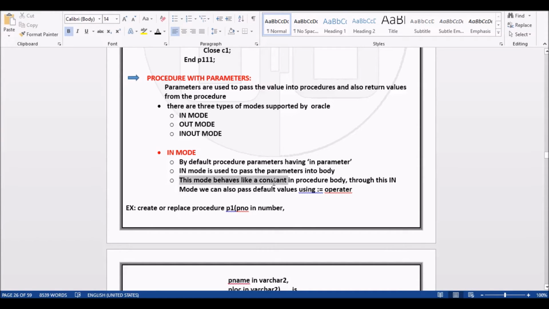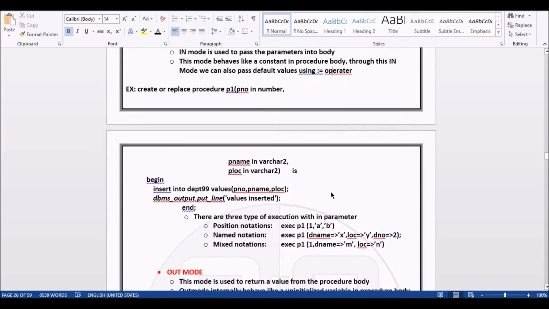So this mode behaves like a constant in procedure body. Okay, through in mode we have to pass default value using := operator. Okay, so let us see a program here. So create or replace procedure p1 (p number, comma, number). So we are using some parameters, is, so we are beginning the executable section. So using those parameters we are inserting the values into the department table. Okay, after that we will print values are inserted and we will end this.